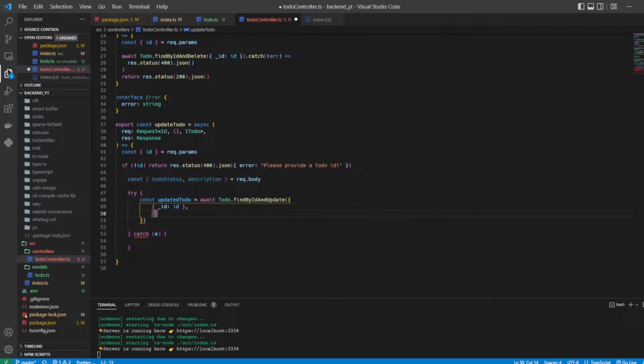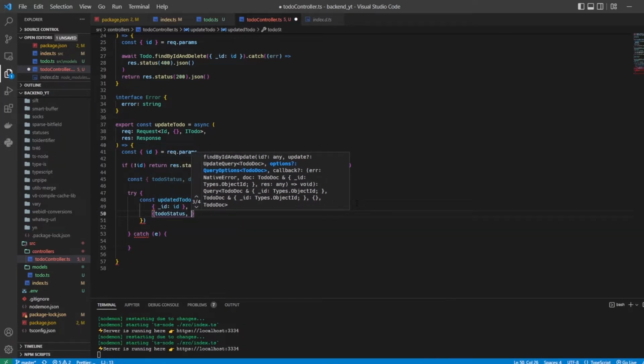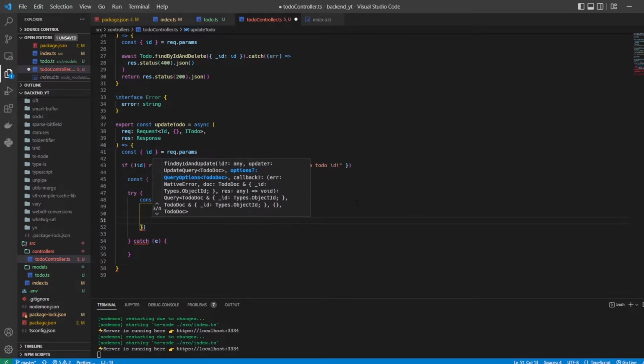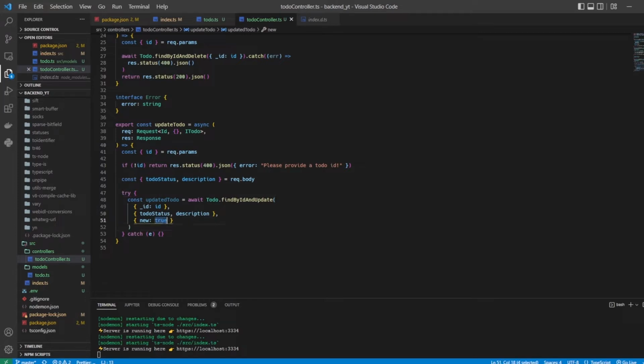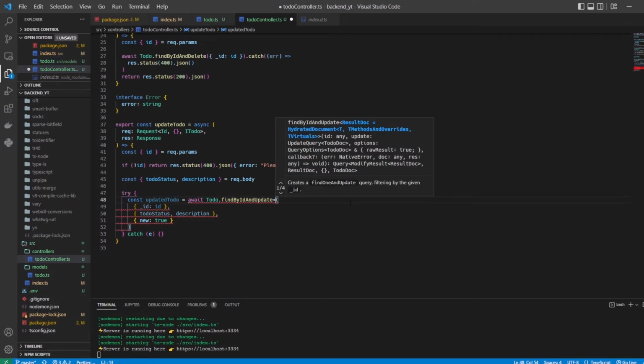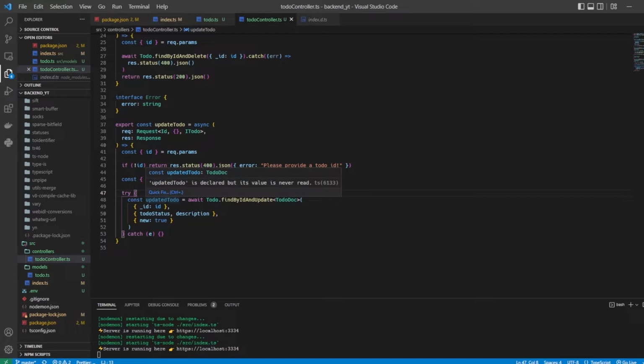Also, we need to provide some data that we want to update. So this will be our to-do status and our description. And we will type { new: true }. What it will be doing is, this query here will return the newly updated to-do. This contains now the newly updated to-do. I think we can make it a bit cleaner by providing angle brackets here and typing in TodoDoc. So now we get a TodoDoc back.